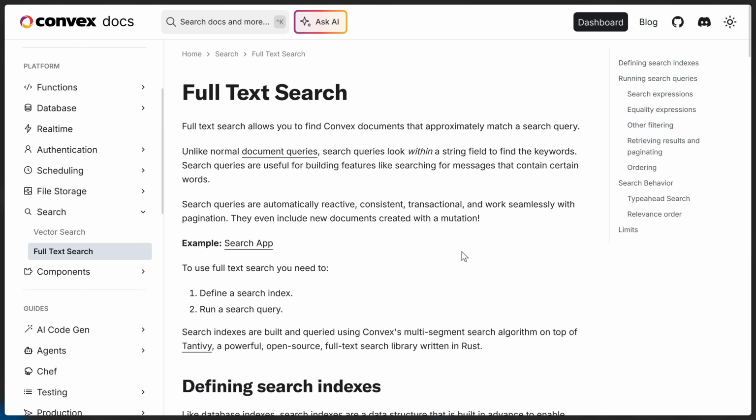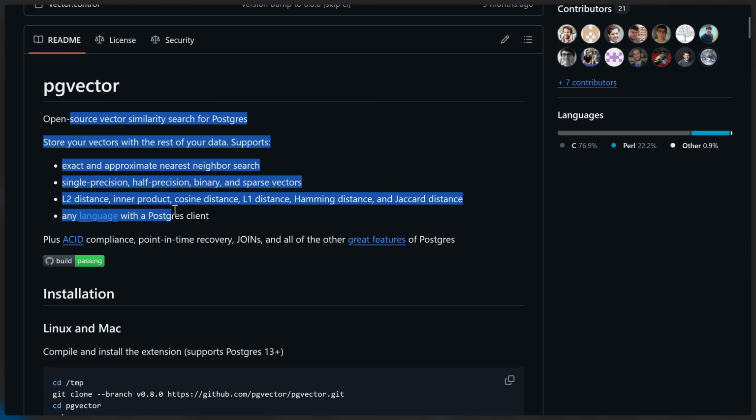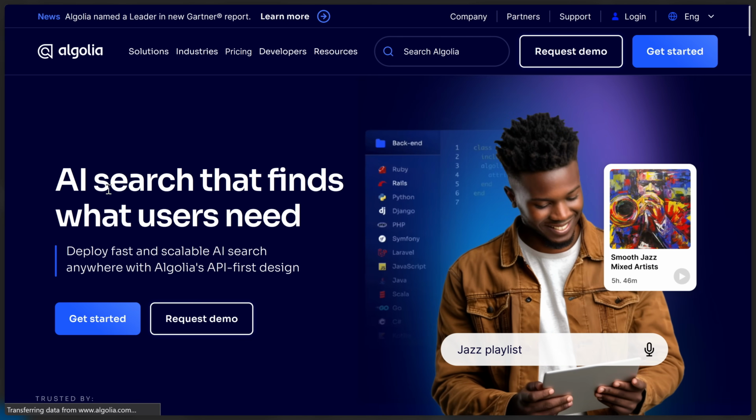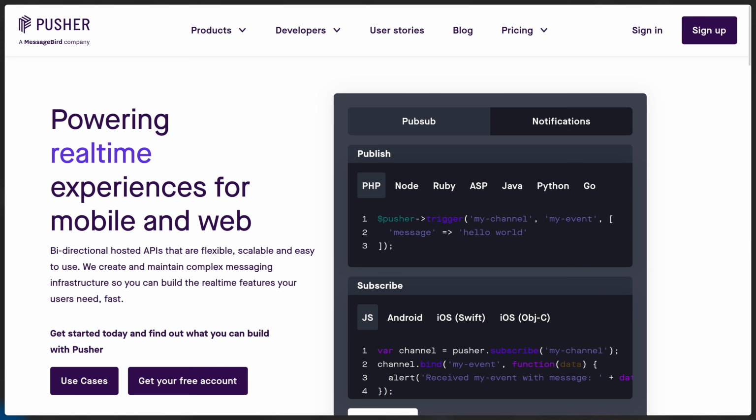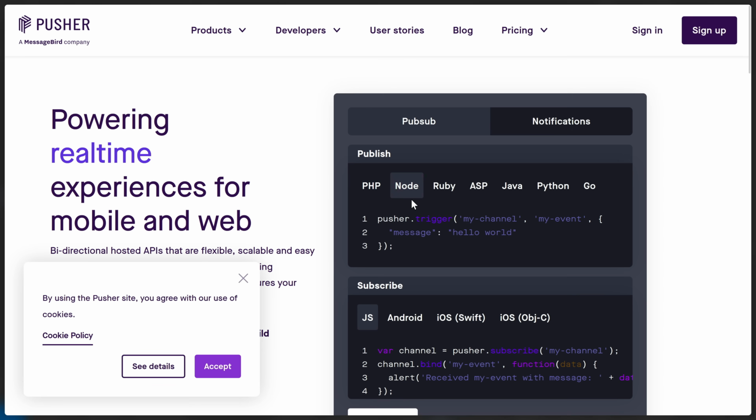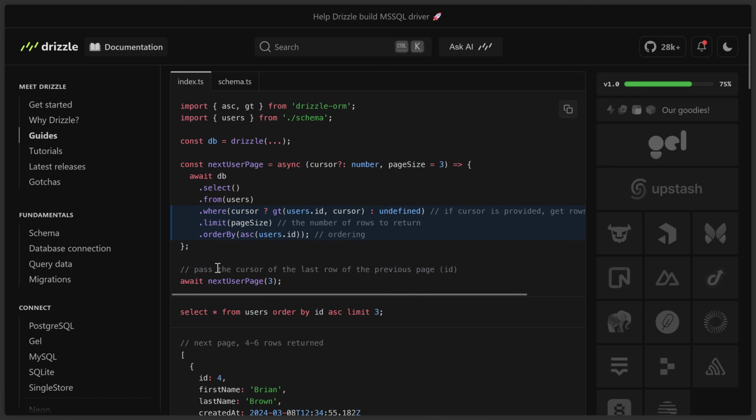Maybe the full text and vector search could be replaced with Postgres extensions, or maybe another service like Algolia. If you want real-time updates rather than having to do that local caching validation, then maybe look at Pusher. Pagination you should be able to handle in Drizzle using cursor-based pagination.